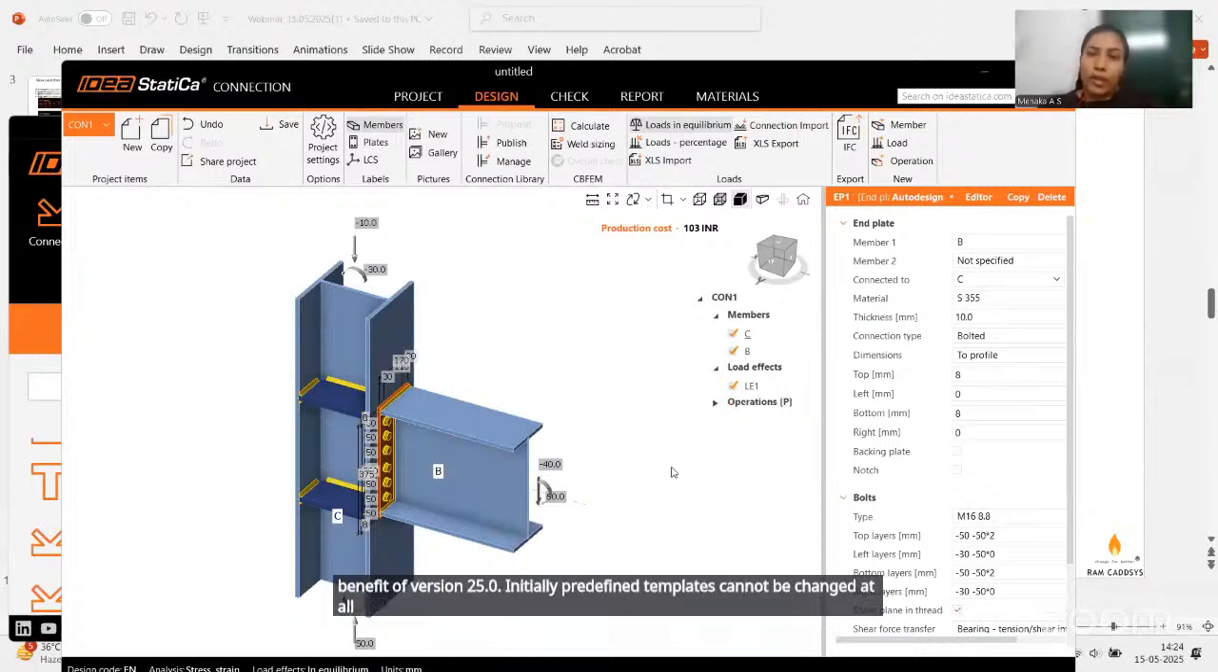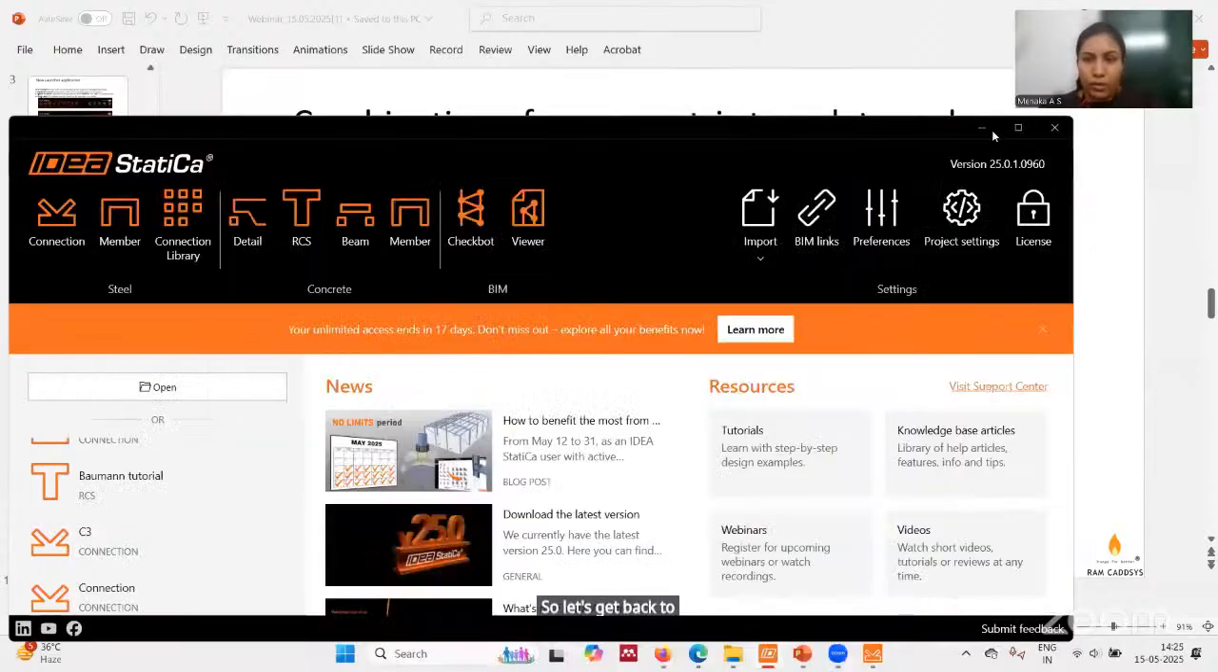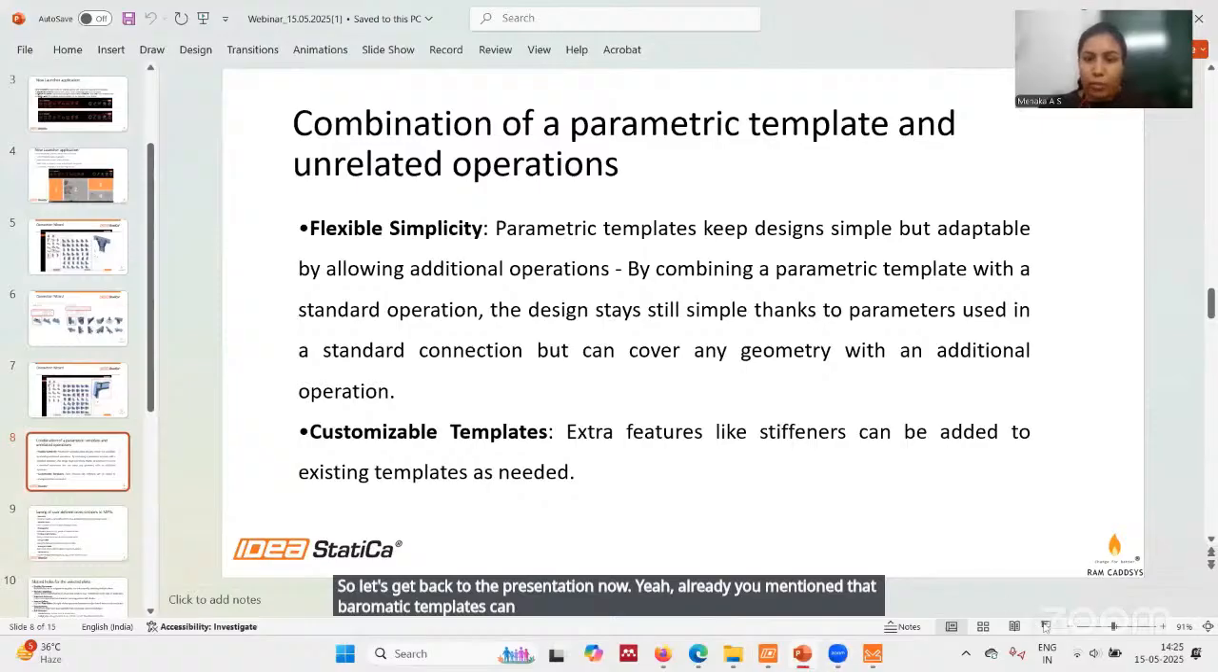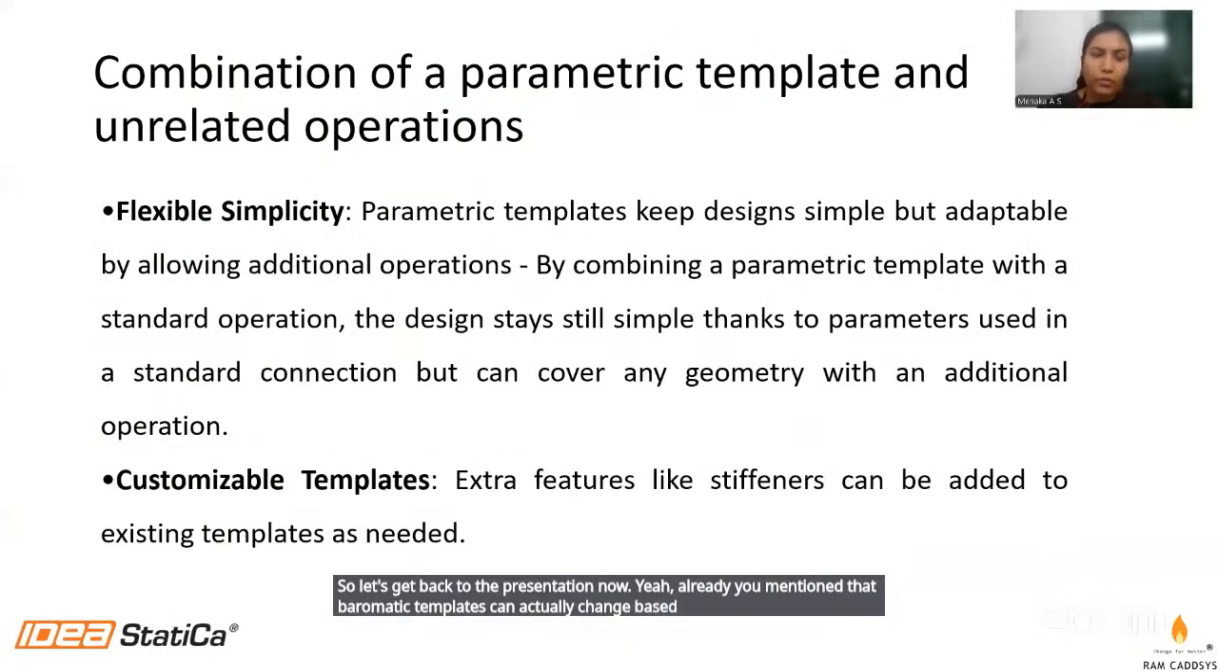Now the user has the freedom to input any kind of operations. So let's get back to the presentation. I already mentioned that parametric templates can be changed based on user-defined inputs, instead of sticking to the standard operation. So you can work as per your need by using the predefined templates. Extra features like stiffness can also be added to the existing templates as per the user requirement.